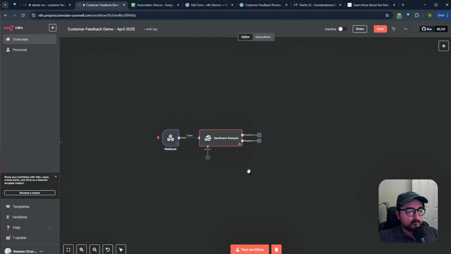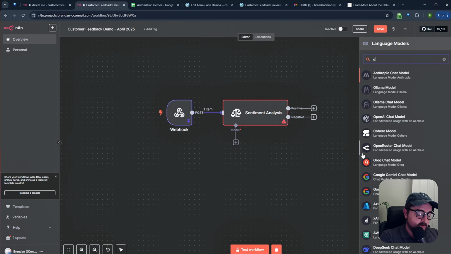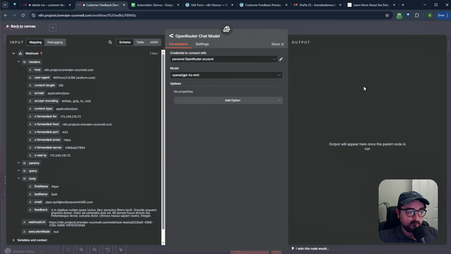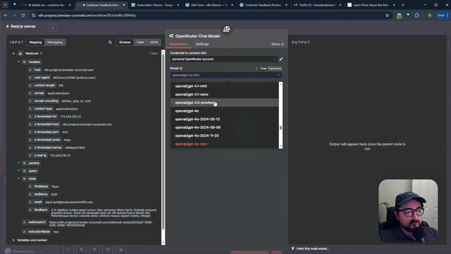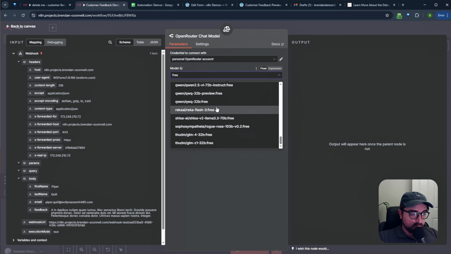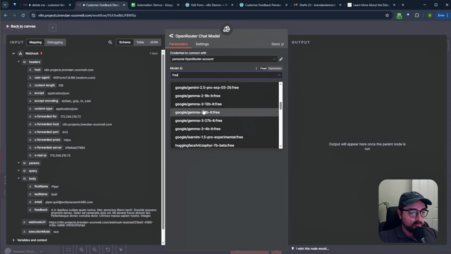Okay. So what we basically need to do is first attach a model. I'm going to use OpenRouter. Did a video about that earlier this week. OpenRouter is a fantastic little tool because you get access to all these different models. There's OpenAI, you could type for all the Claude ones, but you can type in free, and all these models are completely free to use. So there's some Qwen ones, there's Llama, Mistral, Meta.